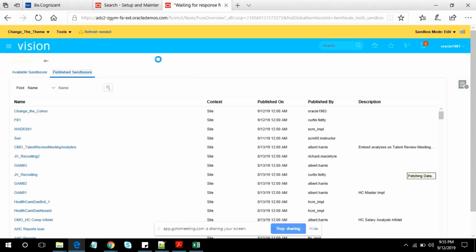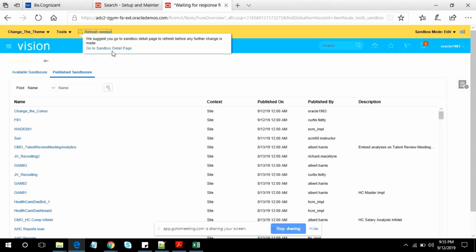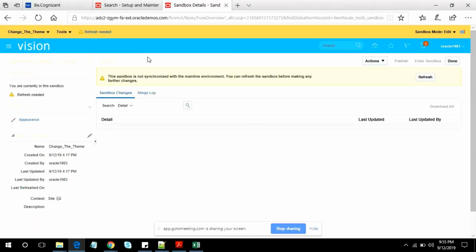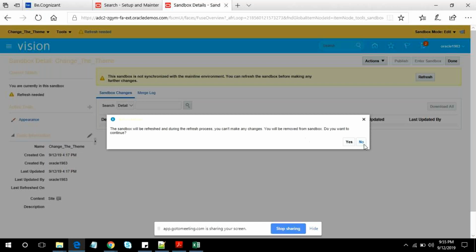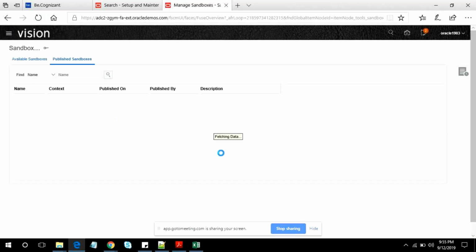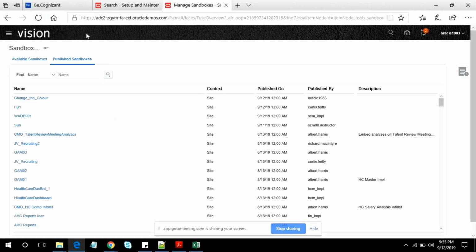Yeah, see, it's saying refresh needed to affect the changes. Try to refresh it. Okay, now the theme is getting placed into effect.